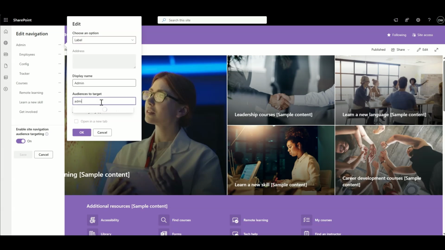I'm not sure if I've even got a security group, to be honest, for this test. Probably should have thought of that before I did this. But imagine you have a security group called training admin, for example. You'd put that into there and select it. And you can have basically up to 10 different security groups as different audiences.